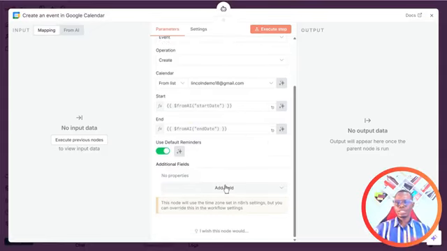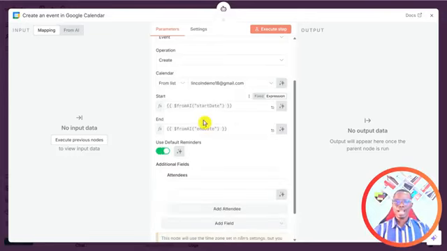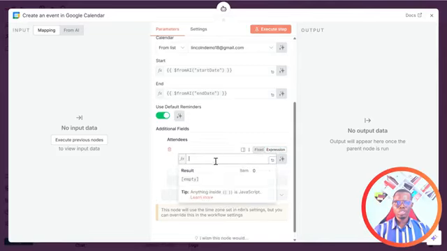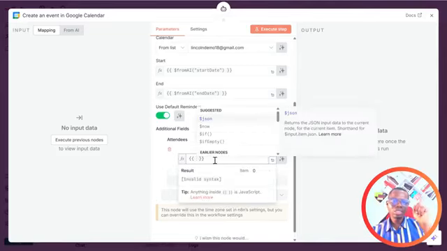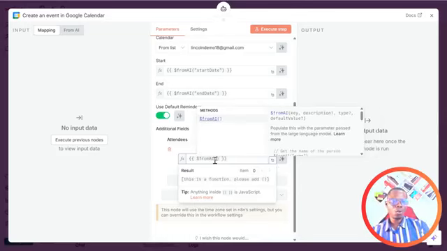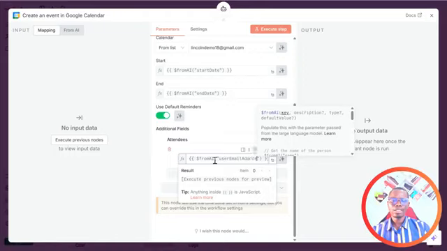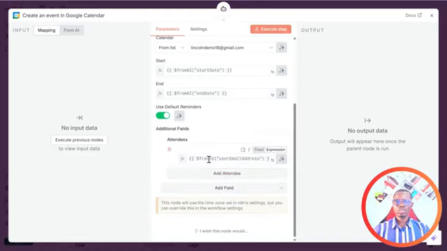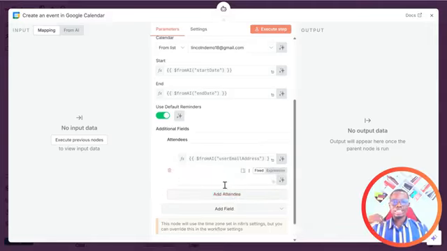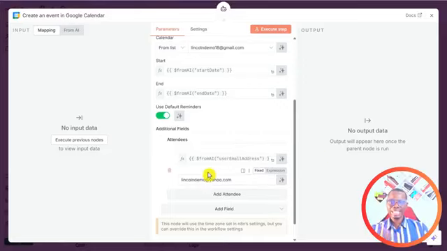We will be adding additional fields. Field one: who are the people that should be added to the calendar? Attendees. So, Expression, the first person is the user email address: $fromAI, open bracket, double quotes, and say user email address. That's the first person that should attend the meeting. We can add another attendee, and another attendee. Let's say one of your staff will be joining the meeting too. You want to add the person's email, so this person should join the meeting as well and get invites too.